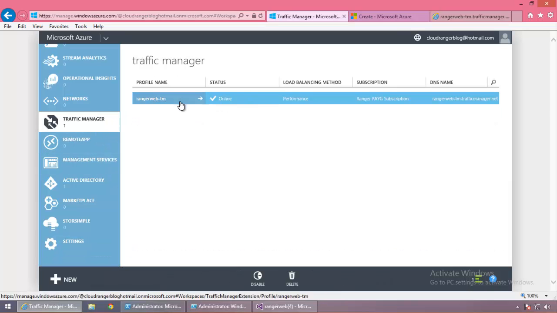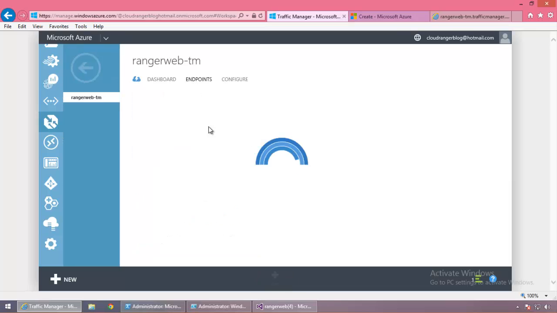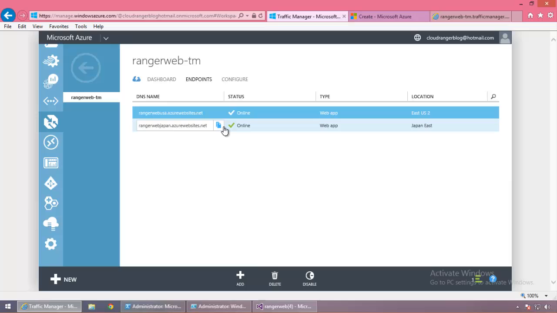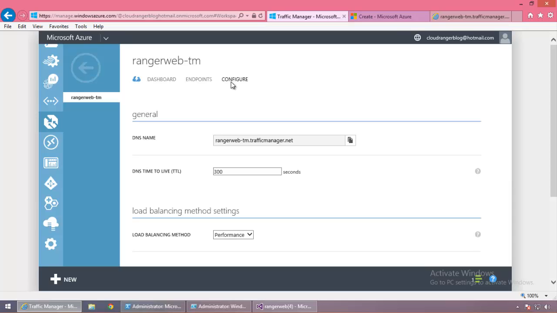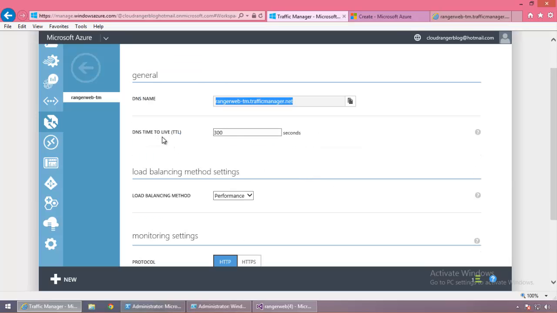So the traffic manager is online. Come over here. These are our endpoints. Come on, load now. I want to go to the Configure tab and talk about a couple more things. Okay, so this is the DNS name, and we have given that when we were creating the profile. This is the DNS time to live, the TTL. So the browser is going to wait up to 30 seconds before it actually goes to the traffic manager again to query the whole DNS thing and do it.